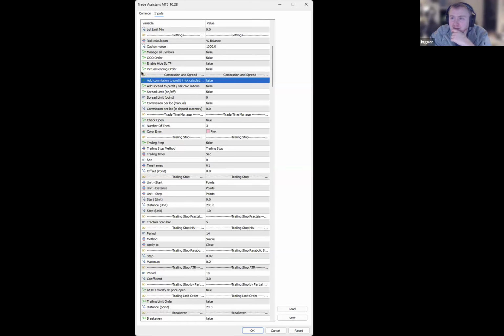Yes, here it is. So this tab, this is the tab. It says commission and spread. Add commission to profit risk calculation: False, and that means it's disabled. Add spreads to profit / risk calculation: False. So if you turn these two true, then you will risk the 1% with all fees included. If it's disabled, then you're gonna risk the 1% plus all the additional fees you need to pay to the broker.